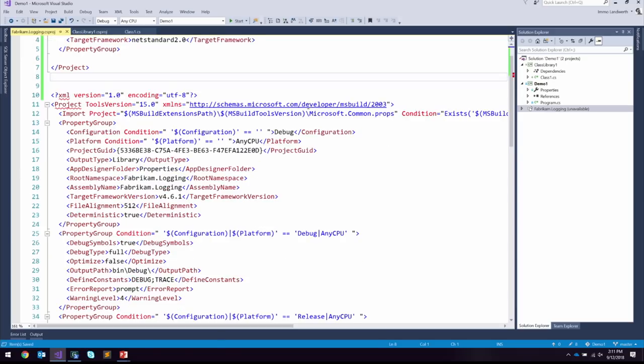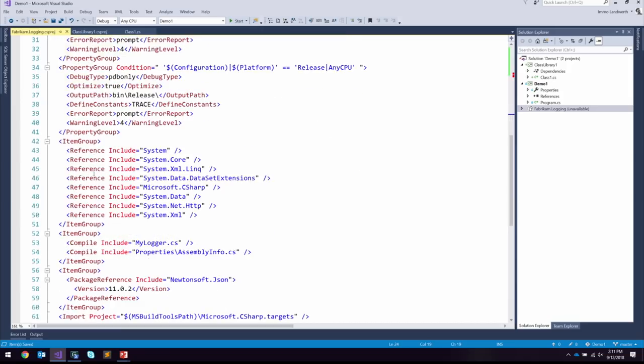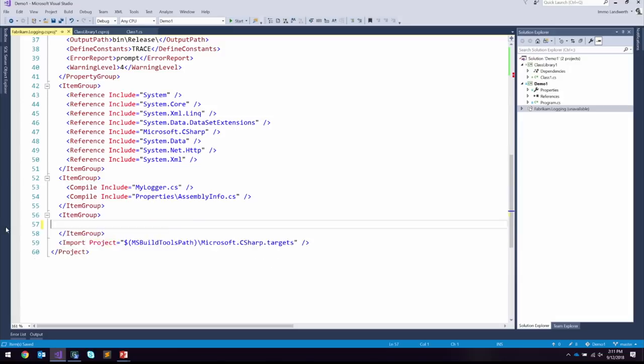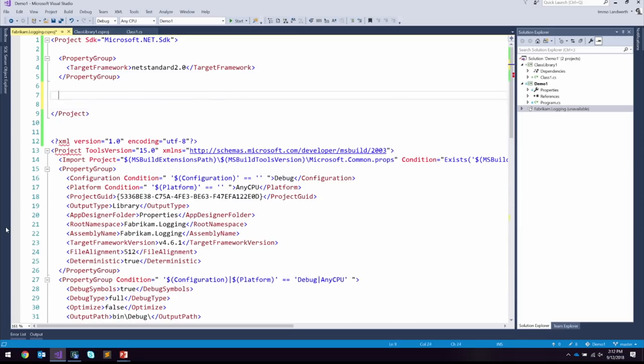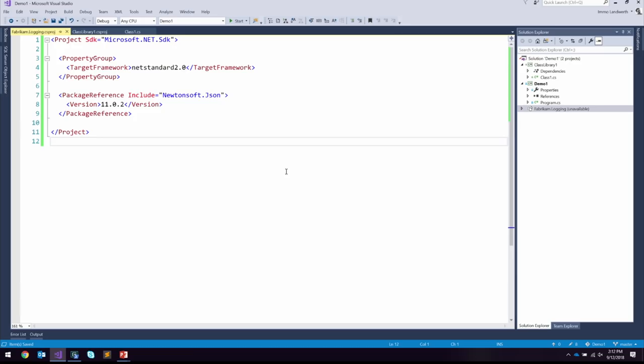And now comes the time where you actually have to read some XML and be aware of how MSBuild works. Most of the things here are just default settings, so you can safely ignore them. References are defaulted on .NET Standard, so you don't have to worry about them either. CS files are included by default, everything in the directory, so you don't have to worry about those either. The things you usually have to worry about are package references or project references, and you want to cut those out and put them in here, and then you can basically delete all the rest, and then you now have basically a new project.